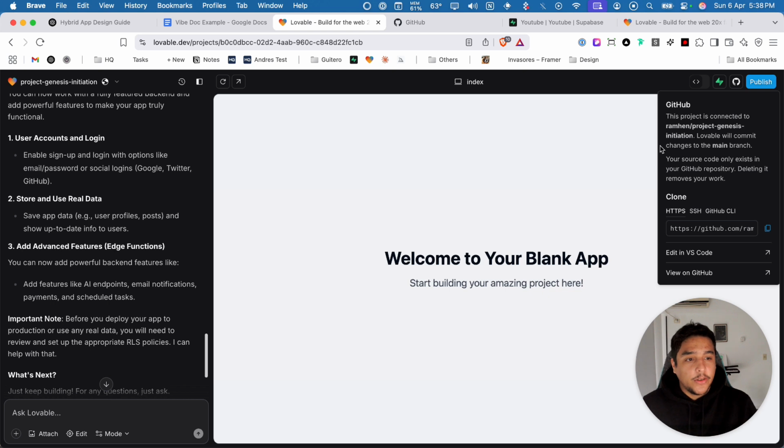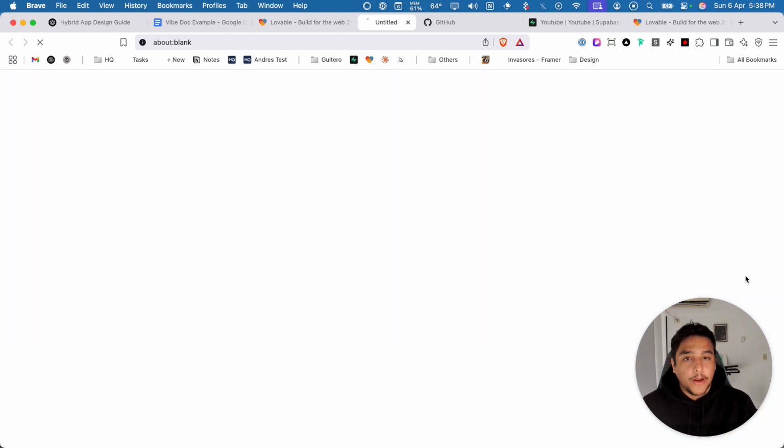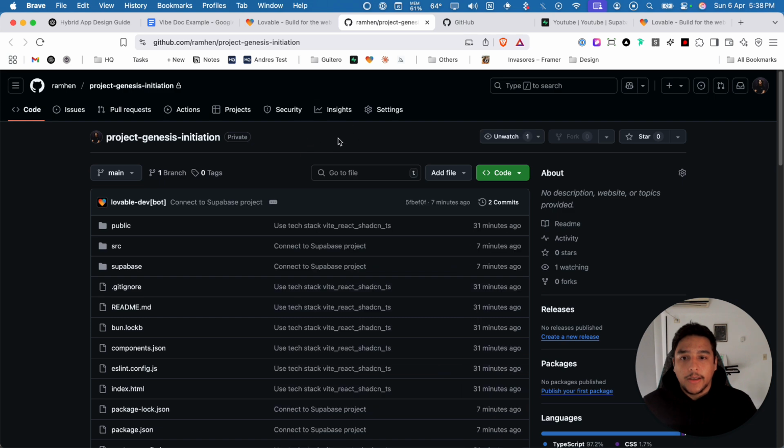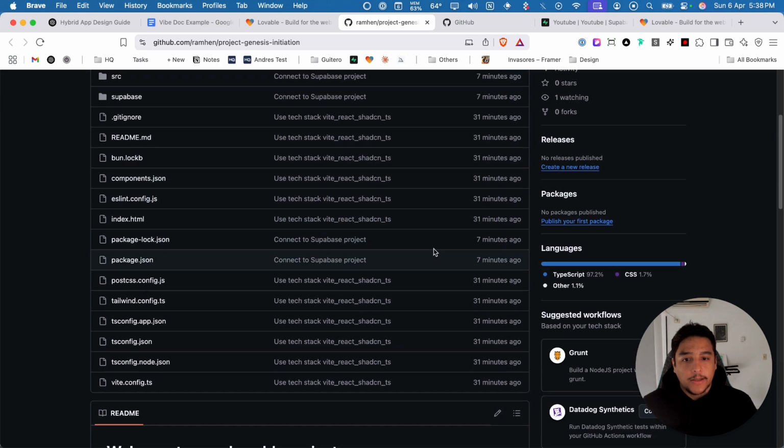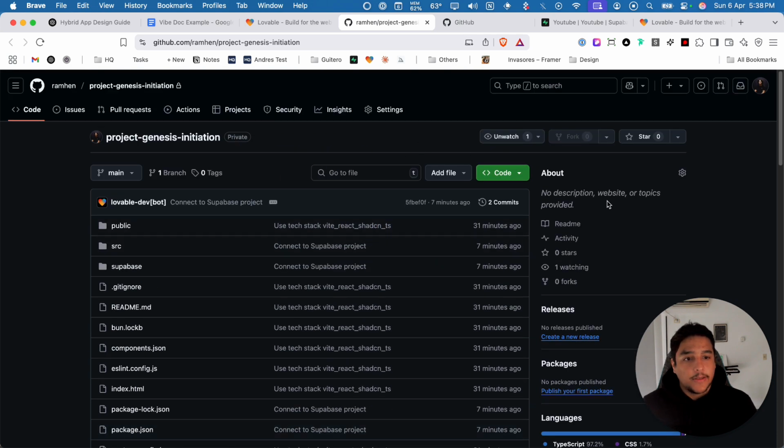If it succeeds, you're going to get these options here where you can click on the View on GitHub button to see if the files in the repo were correctly initialized. You can see here it was. Now that we have the repo, we're going to proceed to clone this repository onto our local machine.